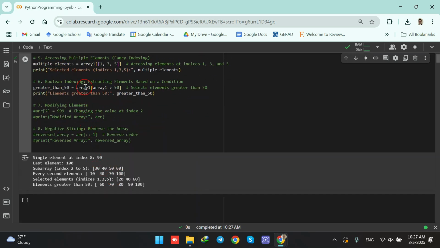So we see that here we can have Boolean indexing extracting elements based on a condition, and the condition here is to select elements that are greater than 50.